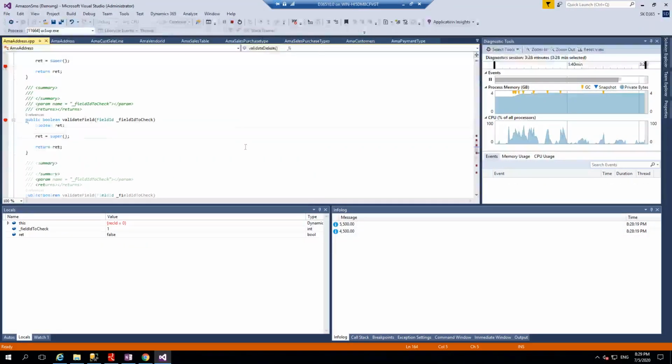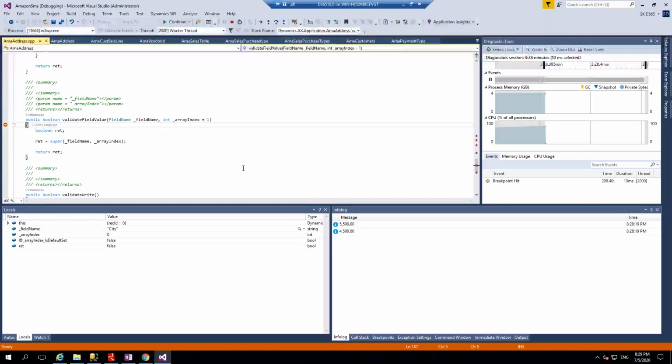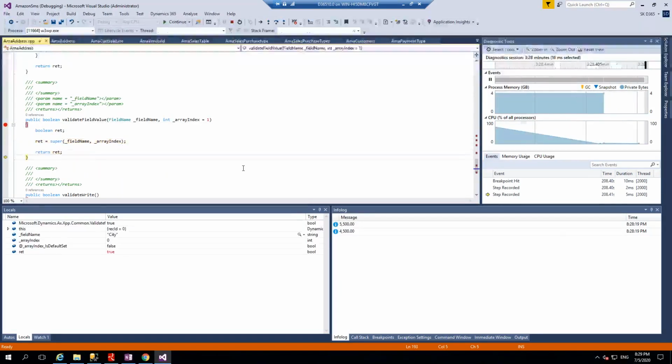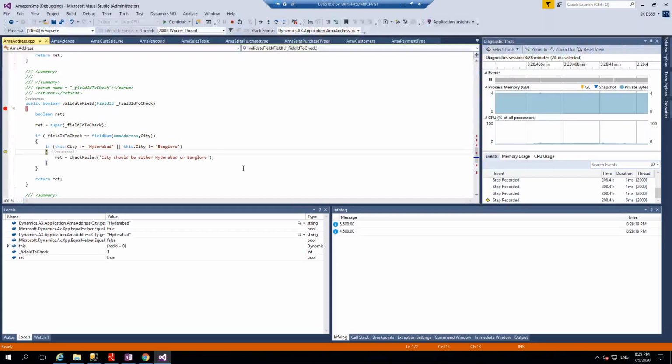Now it is trying to do the validation. Let me press F10. Successful. Oh, what is this here? I wrote OR condition. That should be end. Here I wrote OR. That should be end.